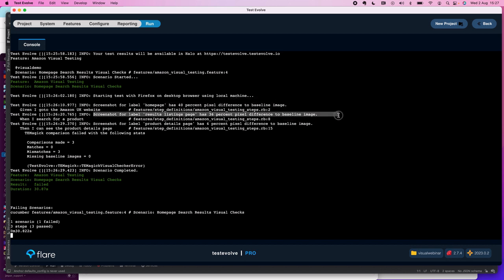All right, and then we see the same thing, but a different difference. So 36% for the results listings page, and then we see a similar thing here. Not quite as much though. Product details page, just a 4% pixel difference to its baseline image.